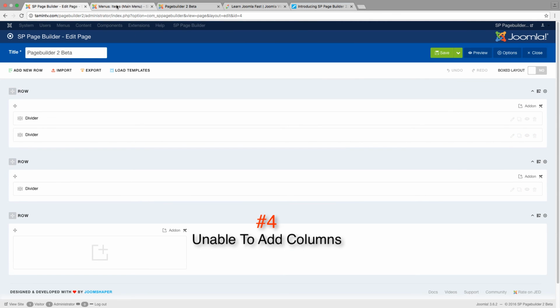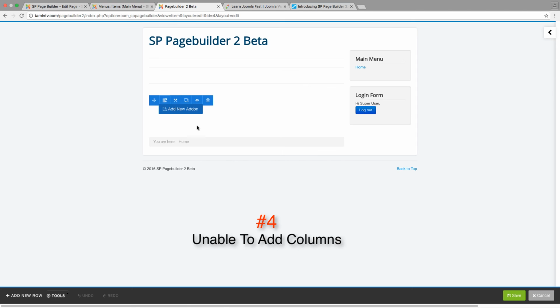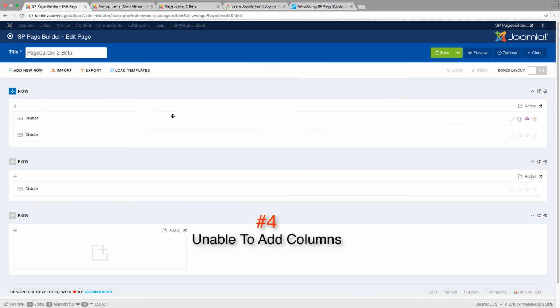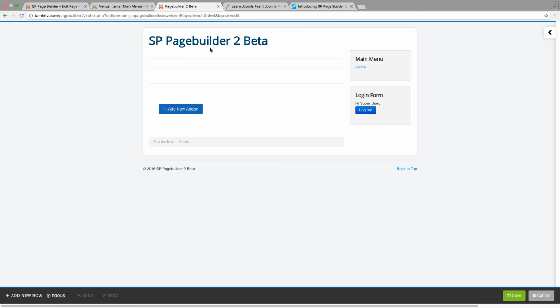And on the front end, I noticed the same thing too, that when you put your mouse over this part, you can't add a new column. So I know that's something that they're probably working on that is going to be fixed in the next release. But so far, it's really great. It has a lot of great features that I'm excited about. So I definitely encourage you to go check it out.